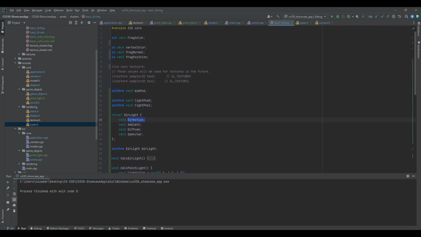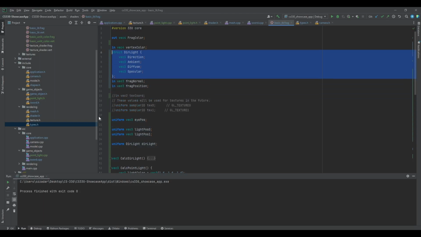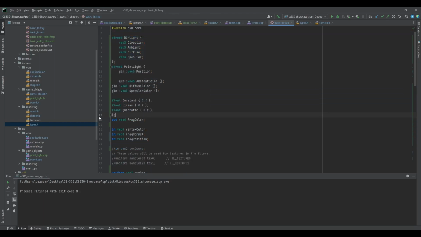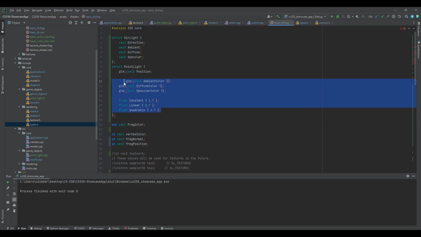I'm going to reorganize this a little bit. We'll leave all the uniforms and stuff at the top, and we'll put the structure definitions at the actual top to make it cleaner. Put the struct in here. You can see these things aren't actually needed, so we'll delete all of these. And we don't need to give these default values.